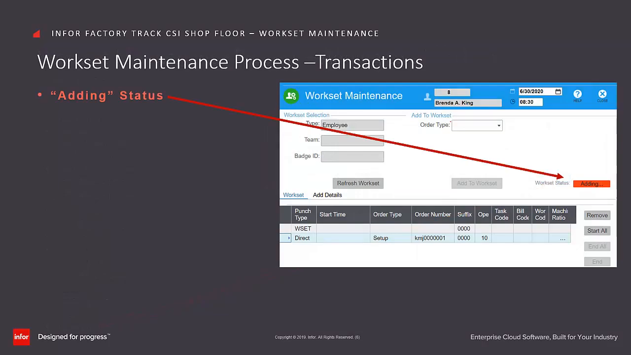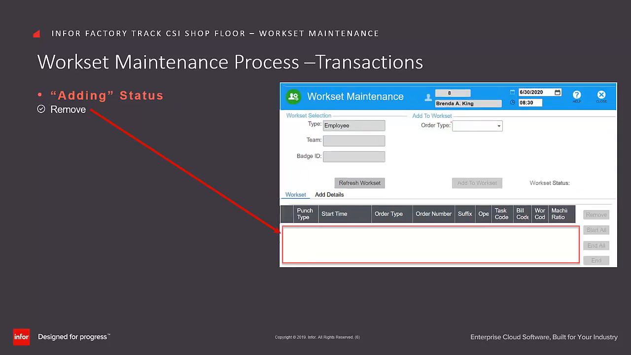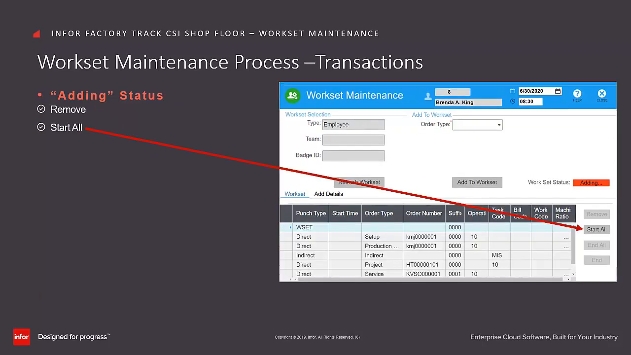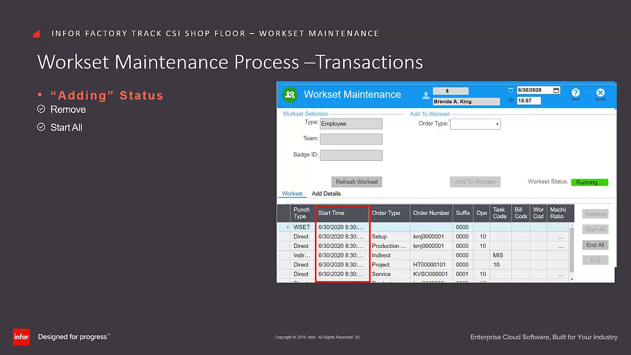There are several actions and transactions that can be performed against worksets. Transactions that can be processed when the workset is in adding status include the ability to remove an activity from a workset or to start all activities in a workset. To start all activities in a workset, click on the Start All button. Once started, the workset grid updates the start time for all activity records, the workset status is updated to running, and the End All button is enabled.